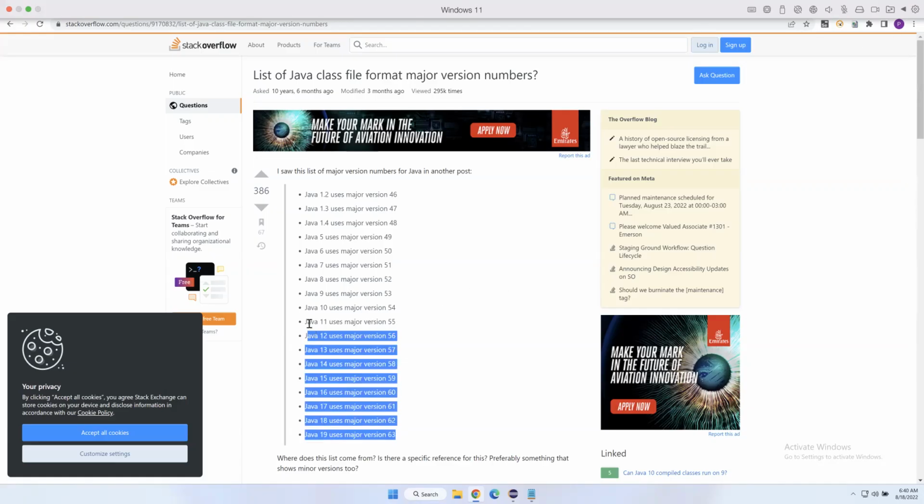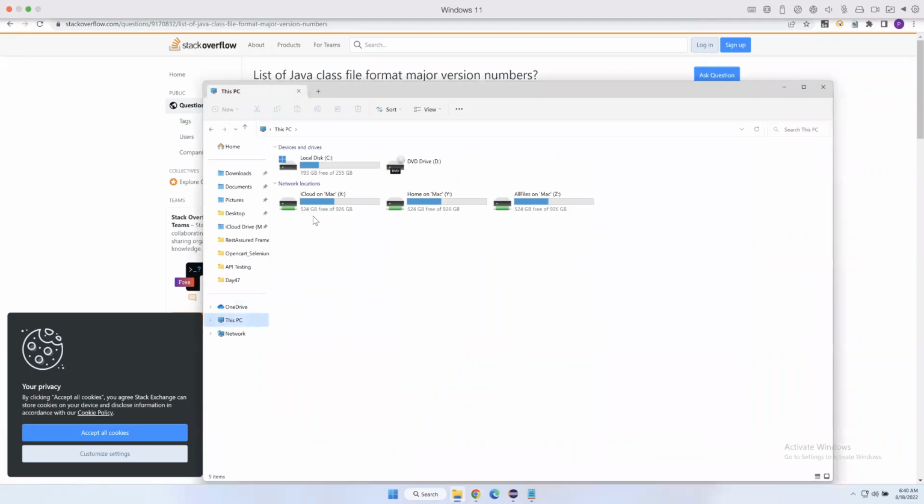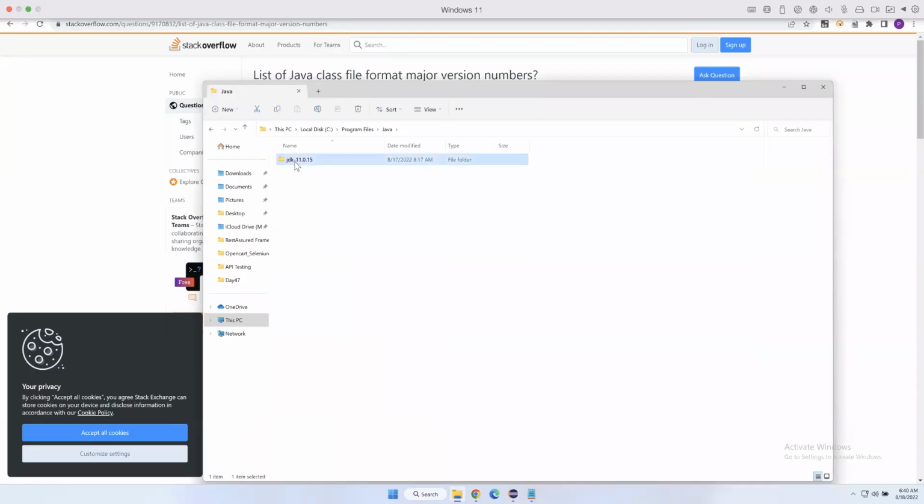So I can download the latest version, Java 11 or 12, and then install. I already installed that, and Java 10 I already removed. If I go back and see Program Files, Java, currently we have JDK 11. The JRE automatically comes along with the JDK, so you don't need to install JRE separately. Currently Java JDK 11 is there.